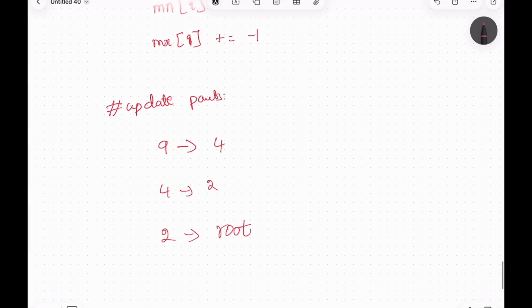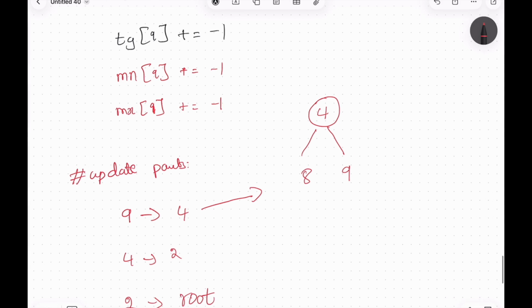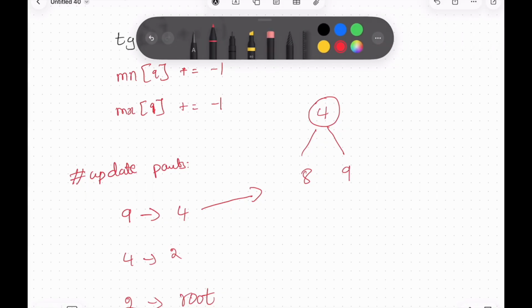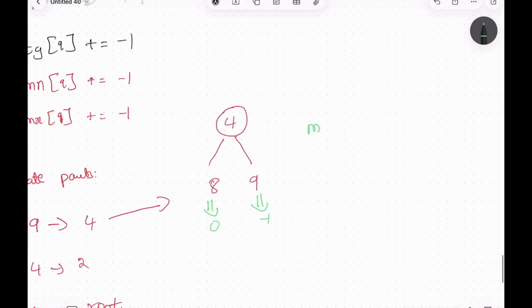Now you have to update the node 4. So the children will be 8 and 9, which will be moving to 4, right? And yeah, so it's because of that there is no value but 8. So now the value at 8 will be, sorry, let me change the color. So this value will be 0, but here the value will be -1. So now minimum mn of 4 is updated to minimum of -1 and 1, which is nothing but -1, and maximum of 4 is equal to maximum of 0 and 1, which is nothing but 0.